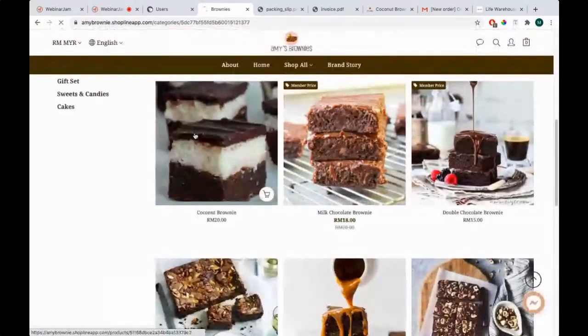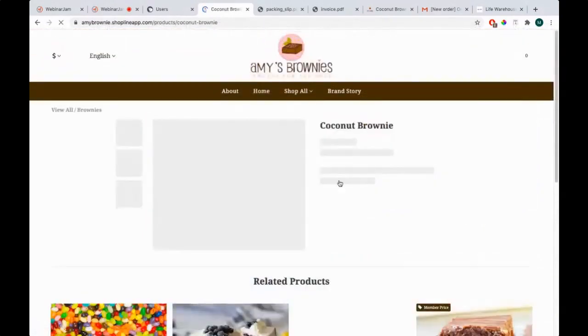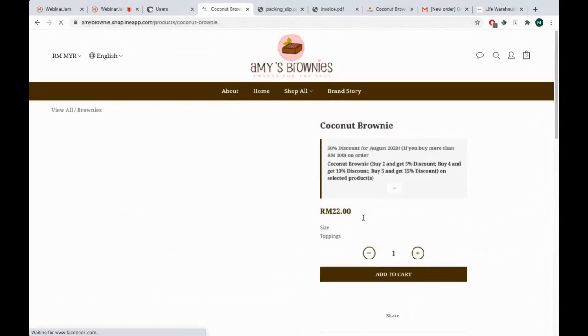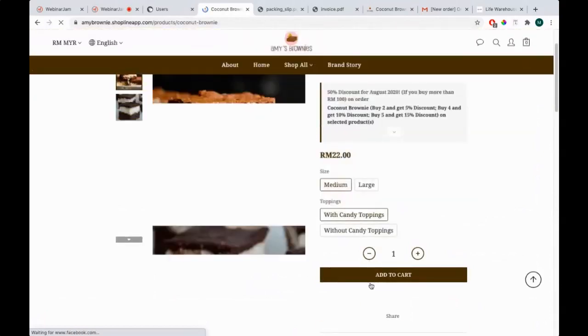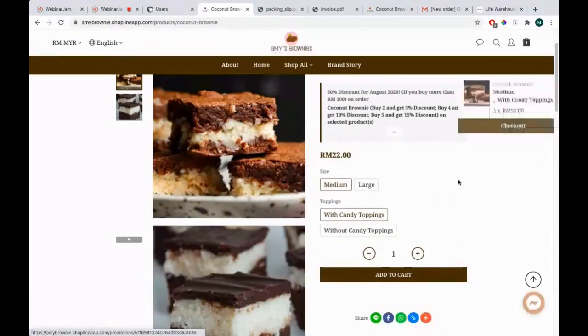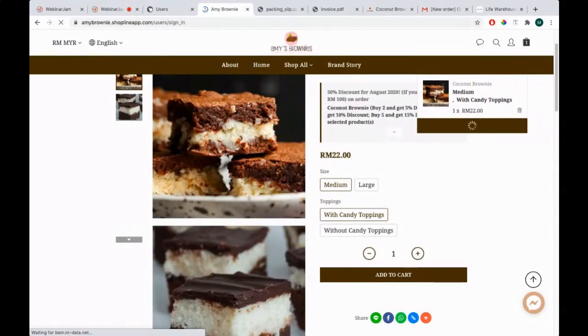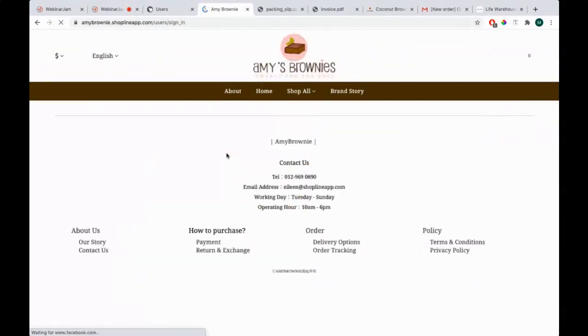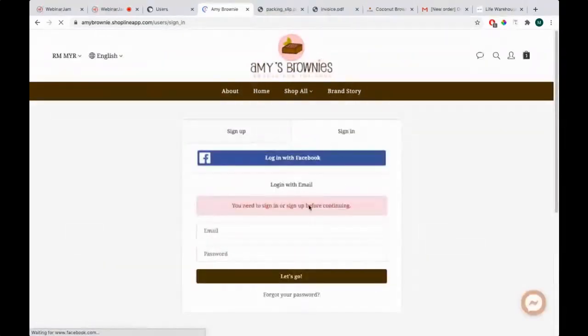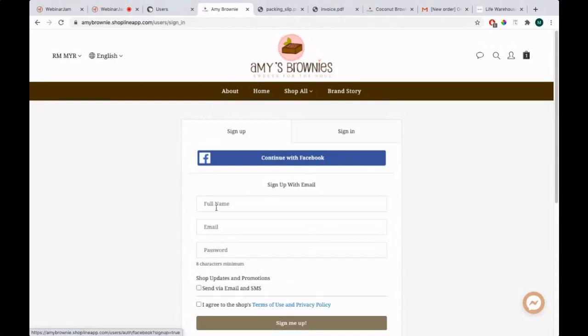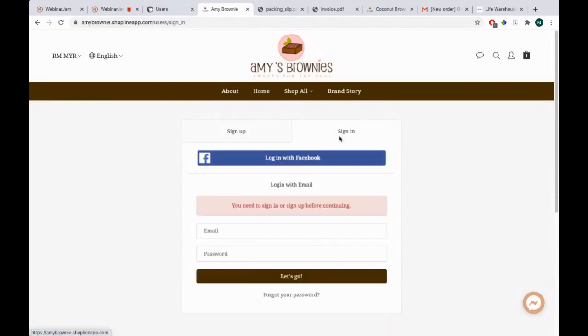I want to buy this coconut brownie. Just one medium with candy topping. That's a cart. Check out. See, it will prompt you to sign in. So if you really want to make it compulsory, you can make it a requirement for customers to sign up and be a member first before they can check out and make the final order.